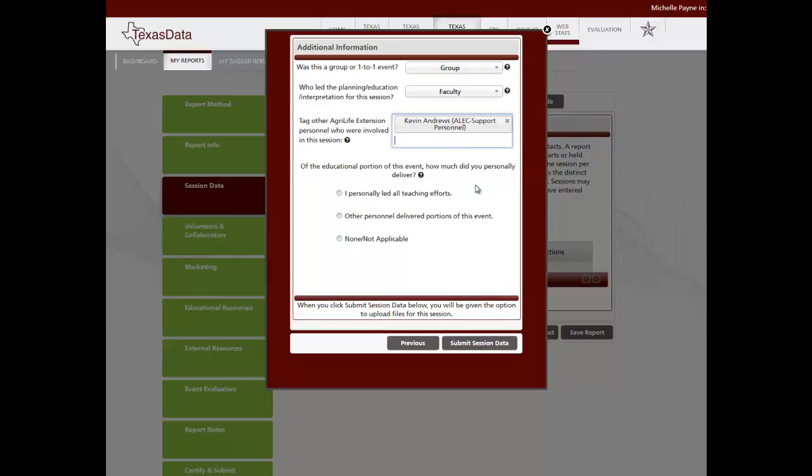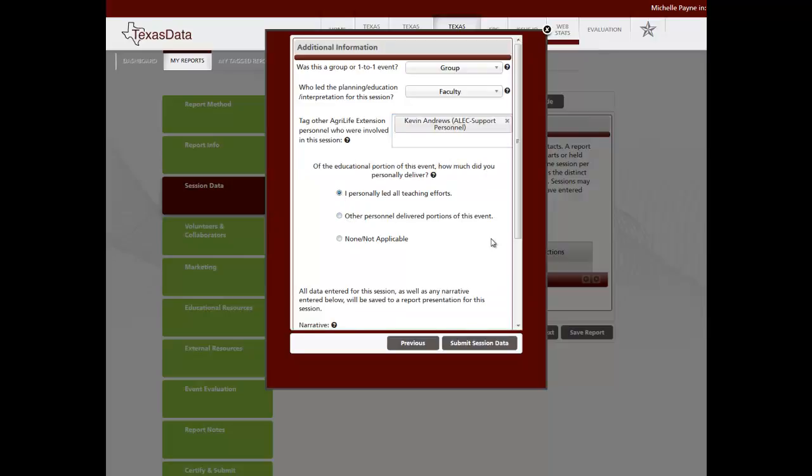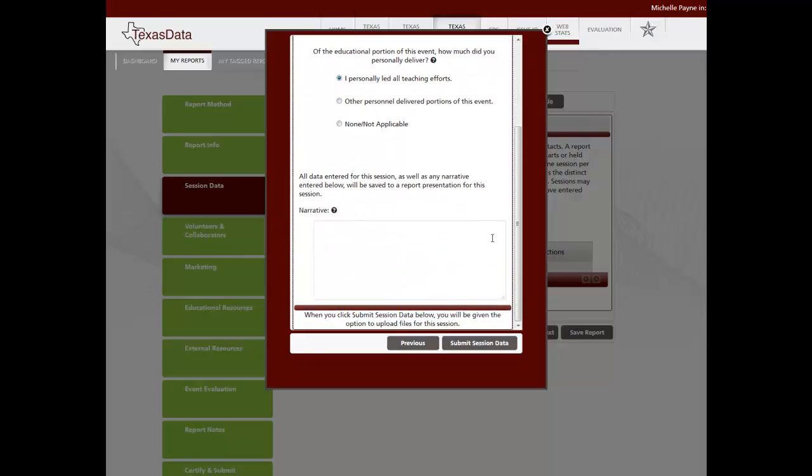In addition, by answering the question of how much of the event did you personally lead, you also have the opportunity to outline your specific involvement during the event. By choosing the option, I personally led all teaching efforts, you are presented with a narrative where you can explain in detail what was covered.